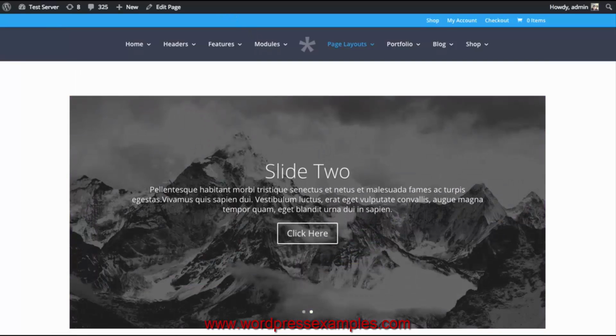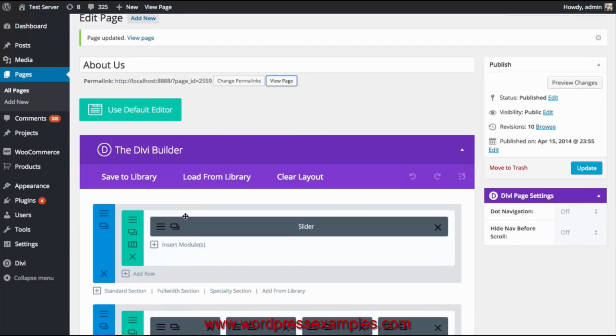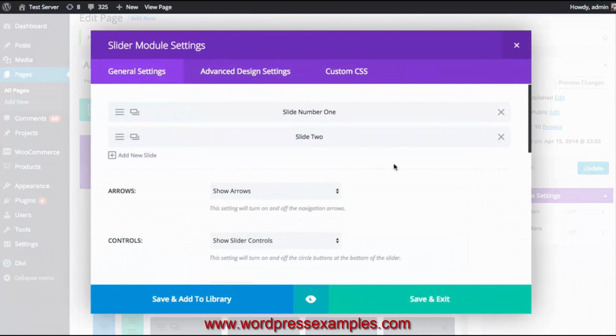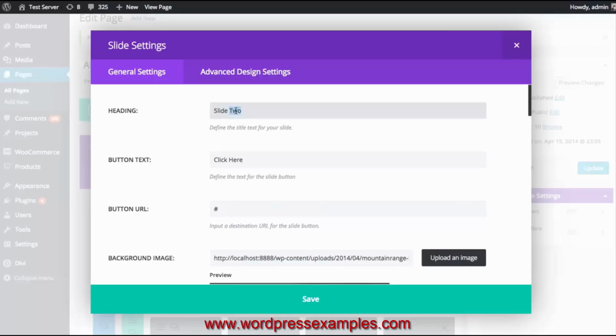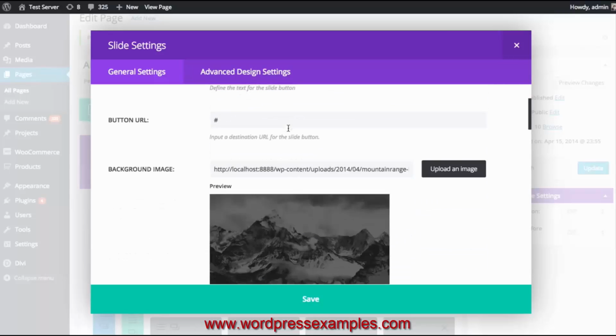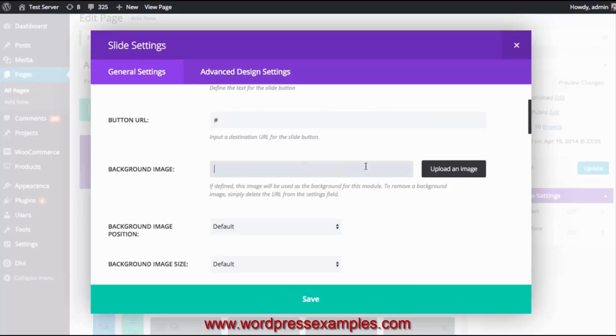Okay, so let's go back and add a third slide, and this time I'm going to do a background video. So I'm just going to duplicate this slide. You can also duplicate slides, which can save you a little time. I'm going to duplicate slide 2, jump into the settings here, call it slide 3 instead, and get rid of this image. If you just delete the URL in the input field here, then the image will also be removed.